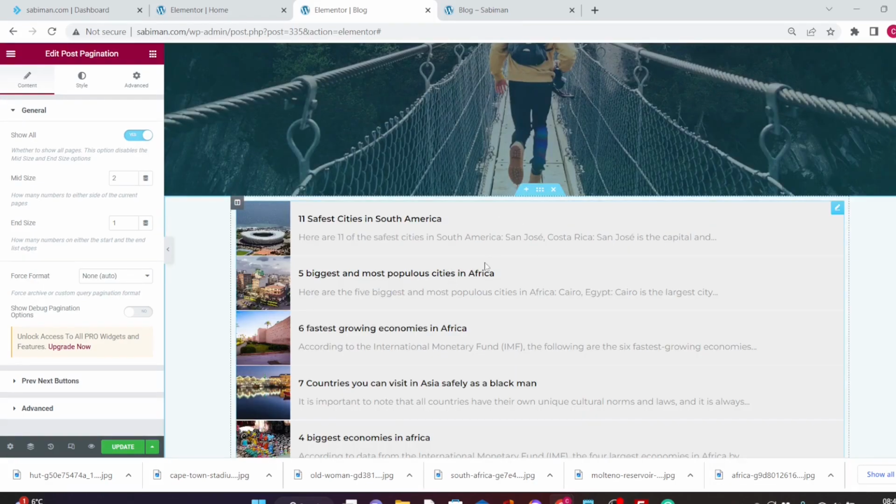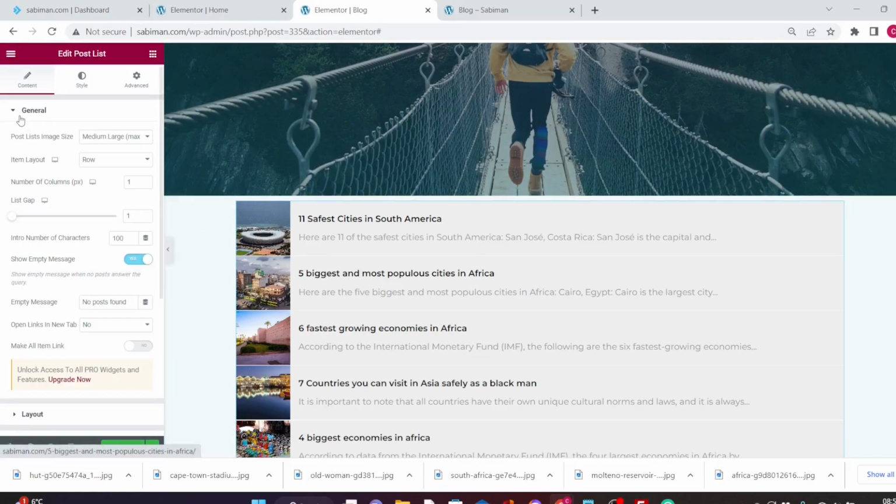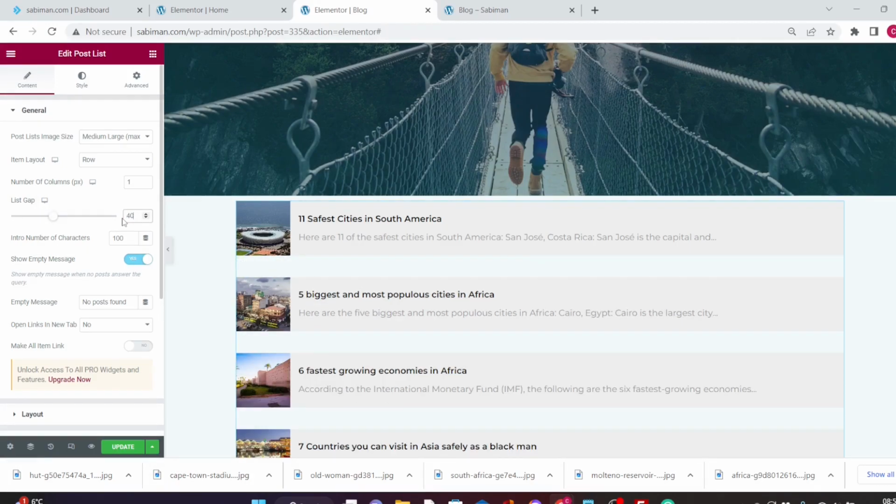So now let's design this post list and make it nicer, okay? To do that, we are going to right-click here on edit post list. So now the setting properties will be displayed on the left panel. One thing I'm going to do now is the list gap. I'm going to increase the list gap, let's say to 40, so that there will be space between the box of each post, okay?